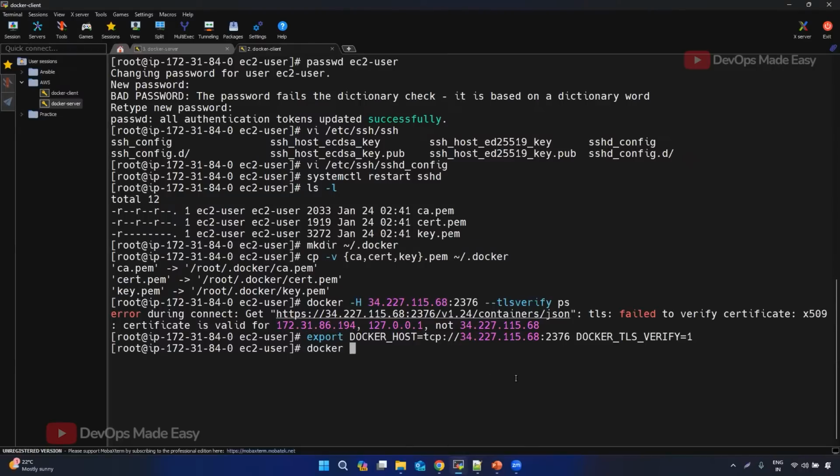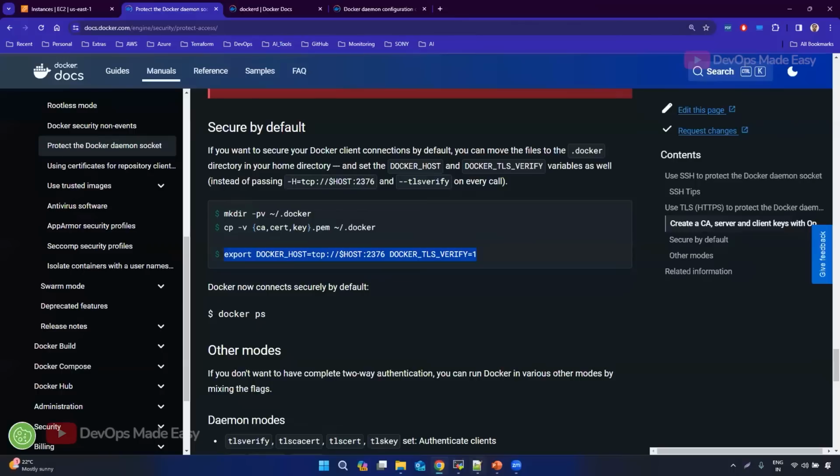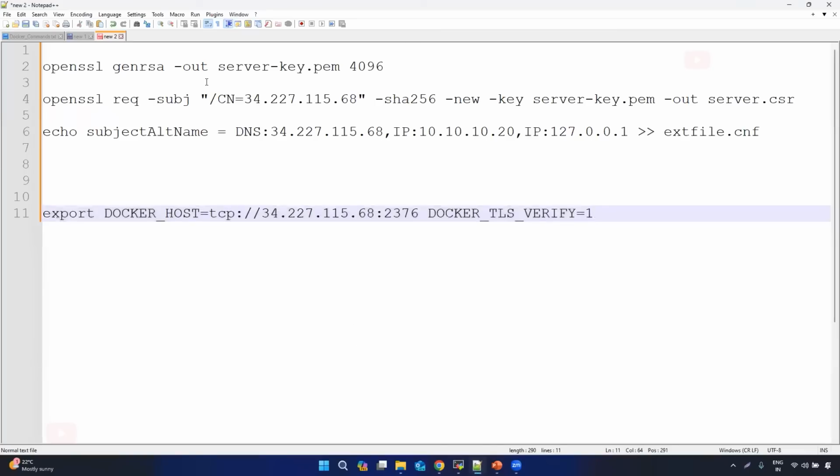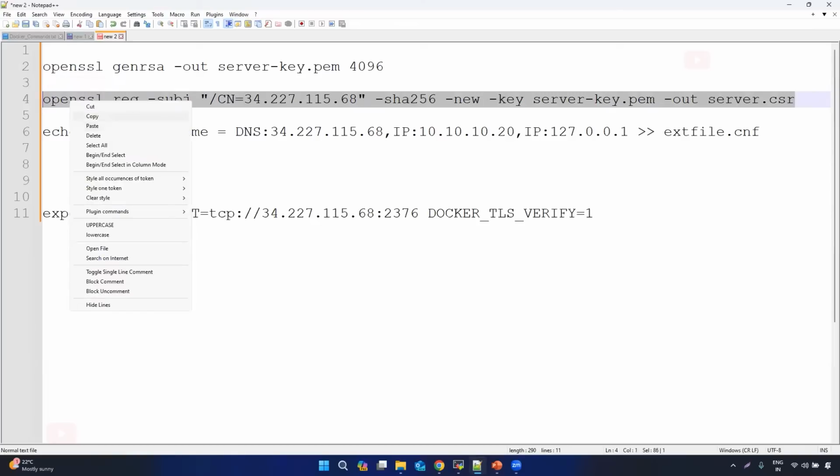And then if I do docker ps, there it says TLS failed to verify x509 certificate. Certificate is valid for 172 dot something. Oh, so we made a mistake. Okay, I now understood. When we requested this server CSR, we requested with one IP address. So I'll again run this command.